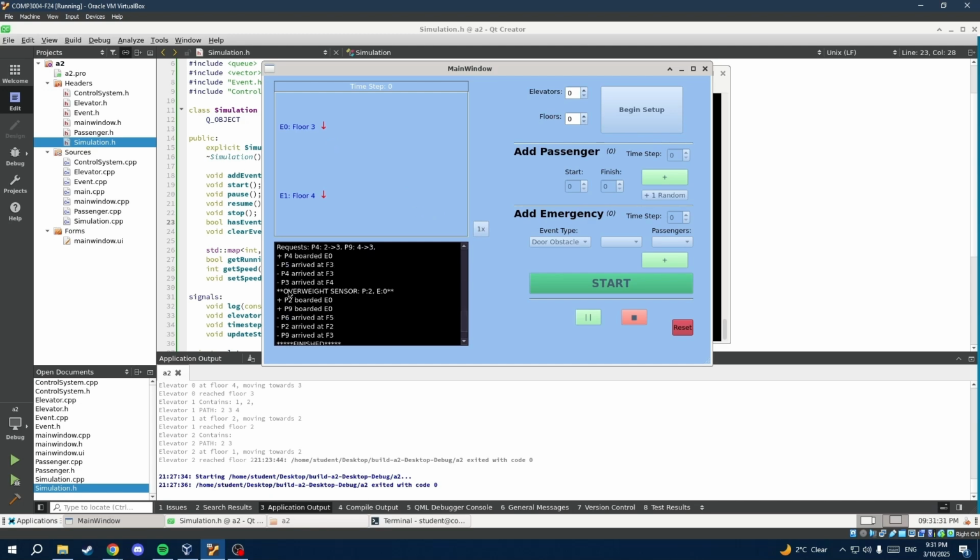You can also see over here our overweight sensor triggered for our passenger, Mr. P2, to which we have set it. Also the door obstacle as well for Mr. P7. And the elevator of when it happened, because we can't really determine which elevator it happens to. So yeah, I also made the choice of just displaying the time step that stuff occurs at, since there is an indication here. Right now it's white, but it's black.